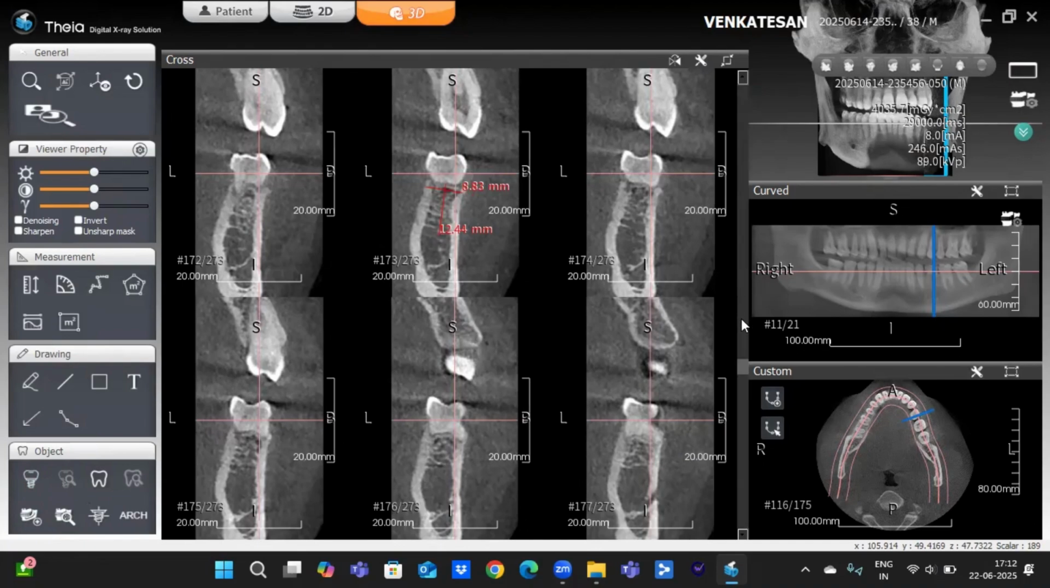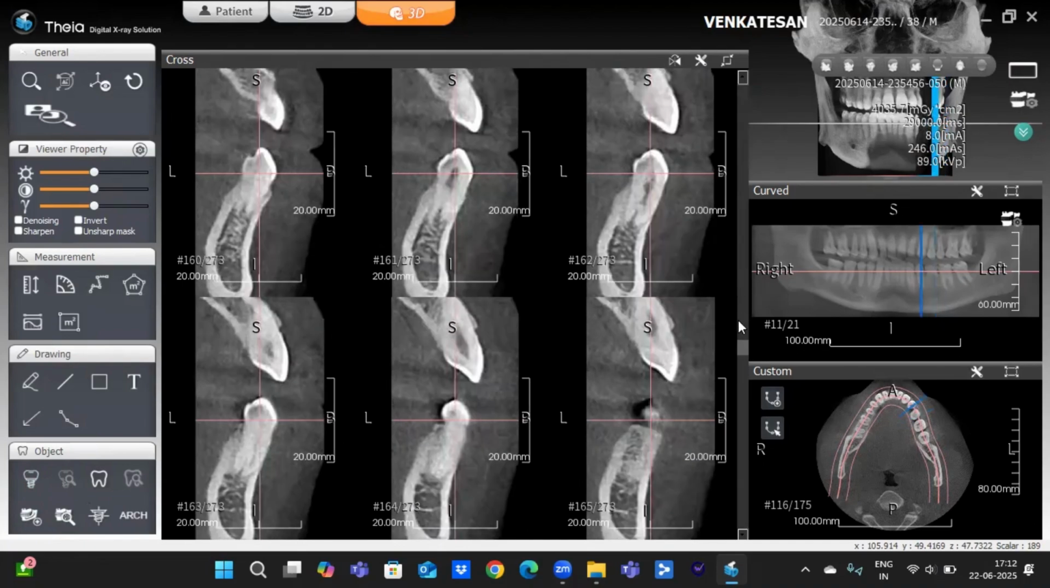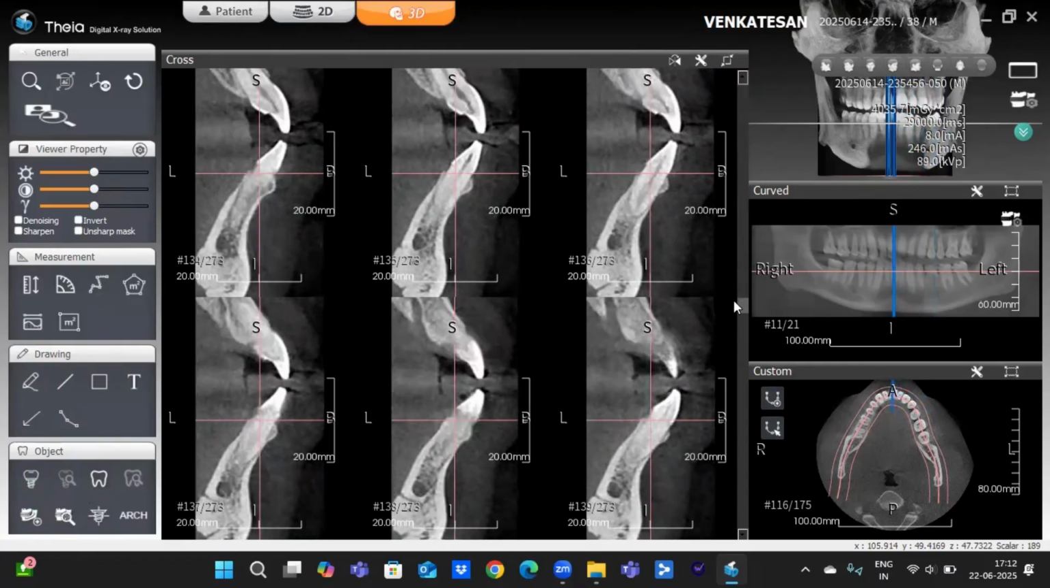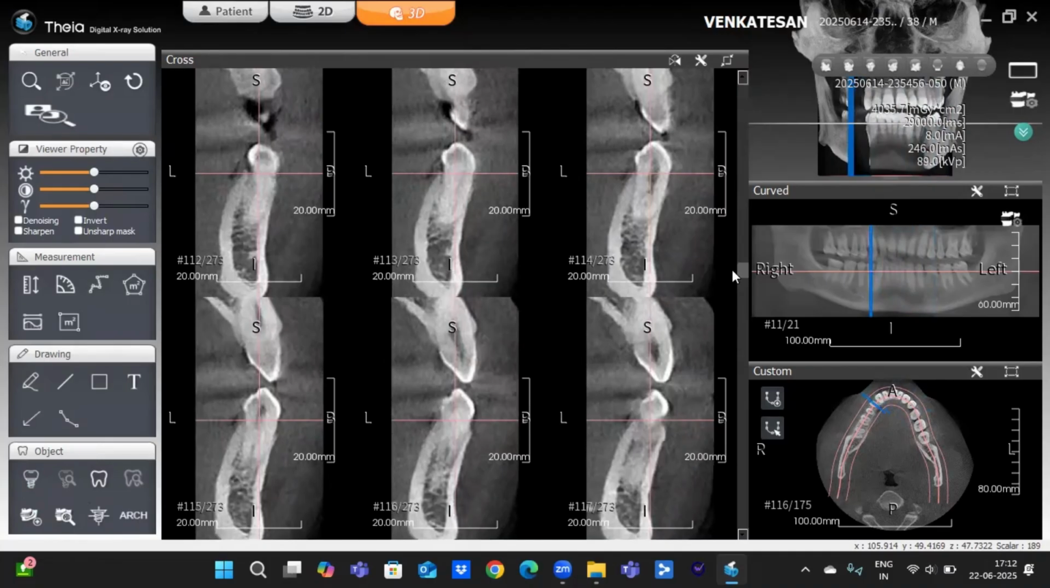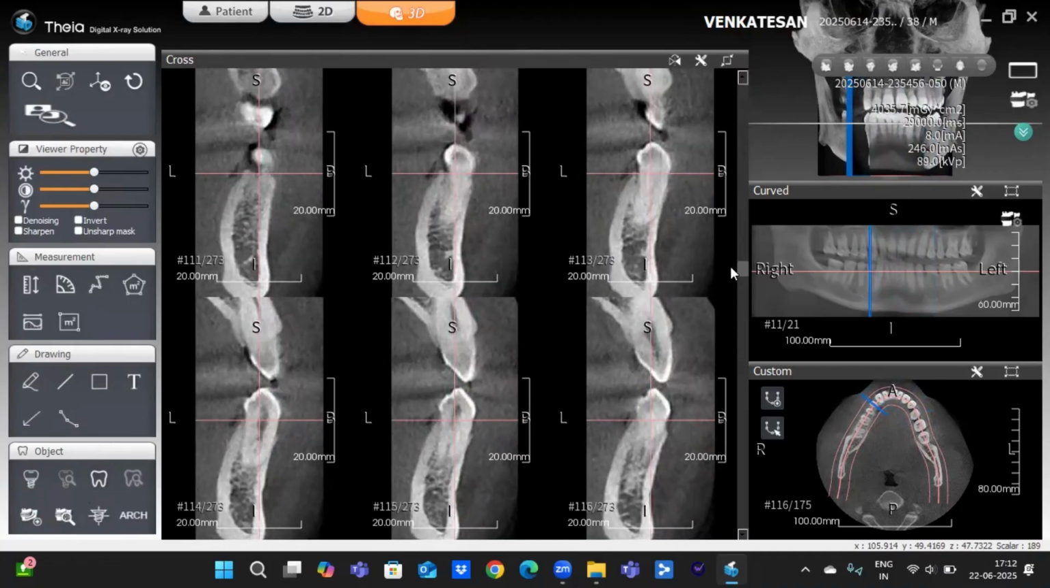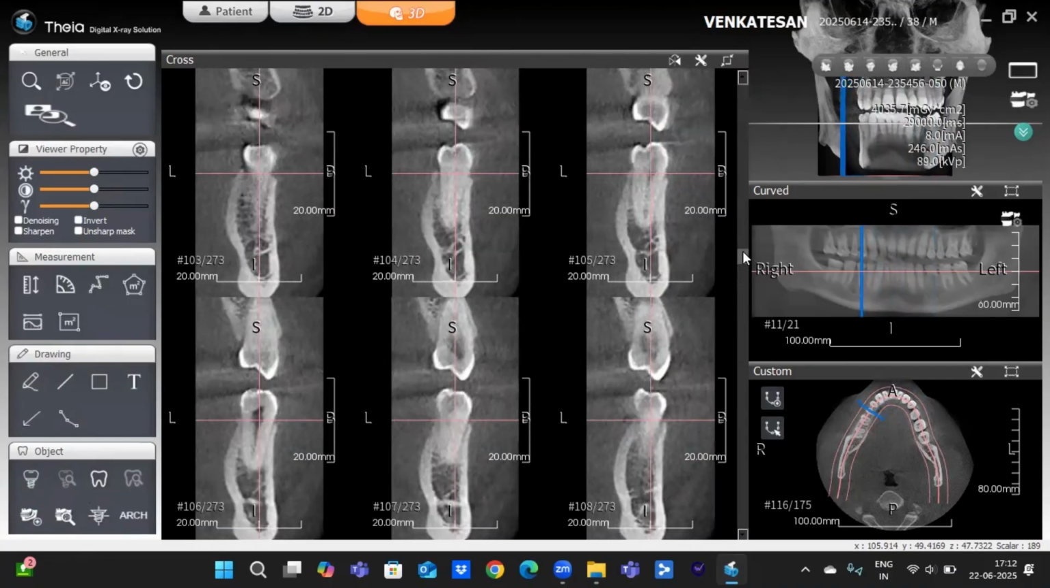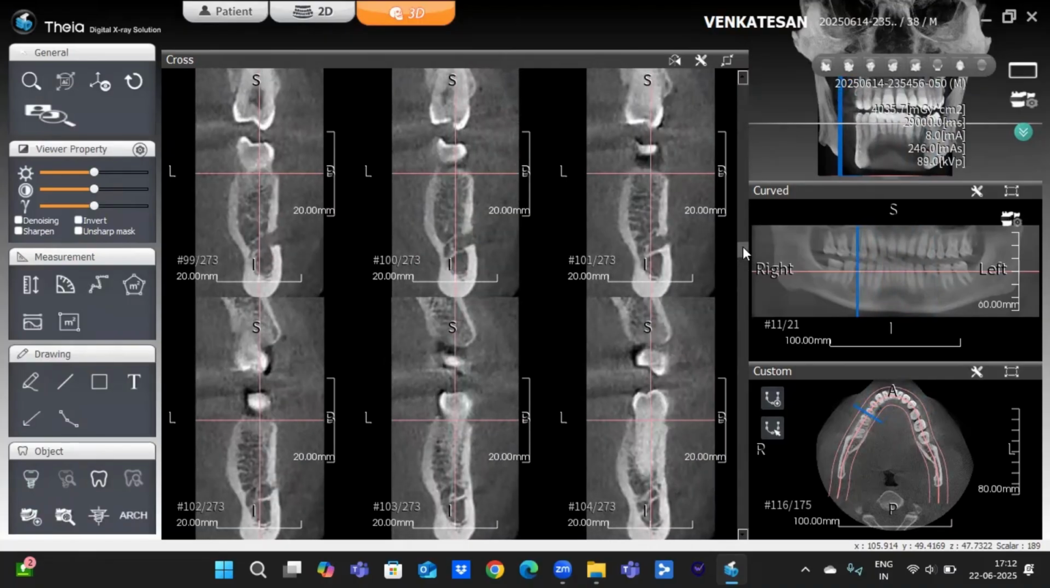So let's trace the nerve for the fourth quadrant for this patient. Scroll through the scroll bar of the tangential cross section view till you land on the mental foramen region. Now you're seeing the mental foramen region. Click on the draw nerve icon.